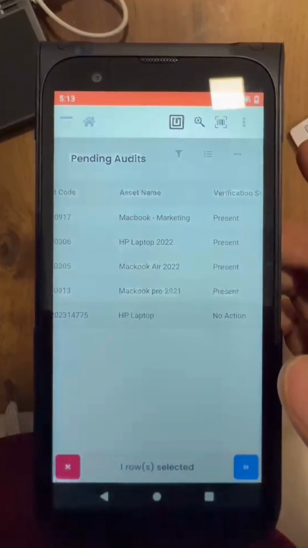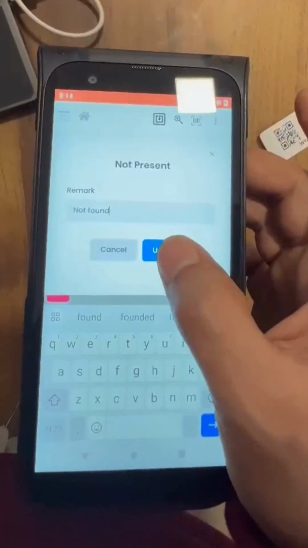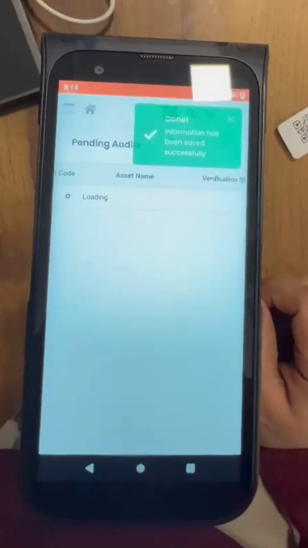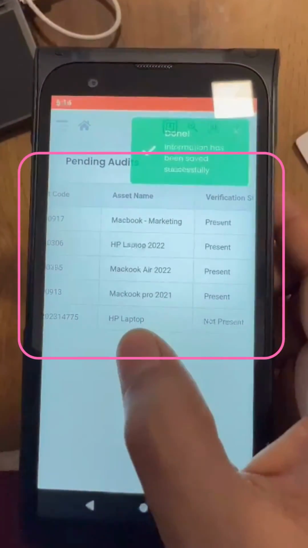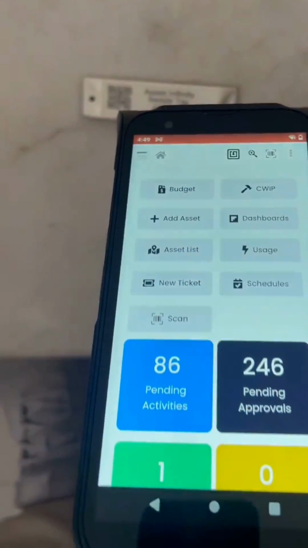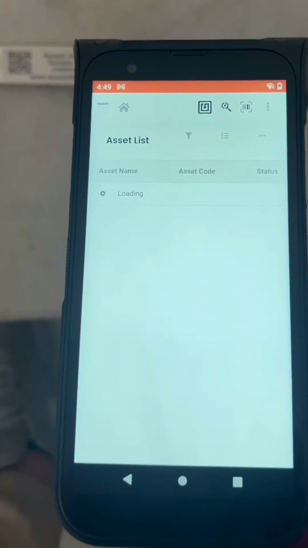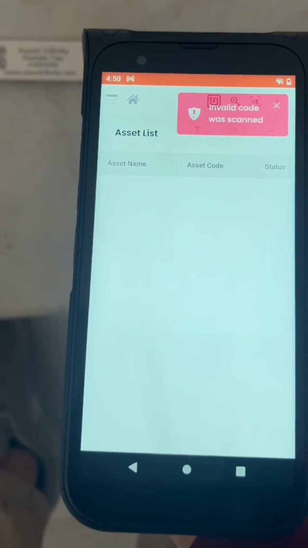We'll put the remarks as not present and click update to update the status of the asset. In the audit list, you'll now see the status of all the assets, both scanned and not scanned as present and not present. In the case of non-existing tags in the system, scanning one would give you a pop-up notice stating that the scan tag is invalid, as shown here.